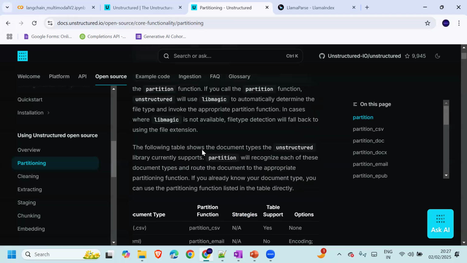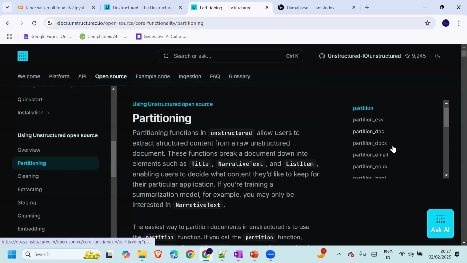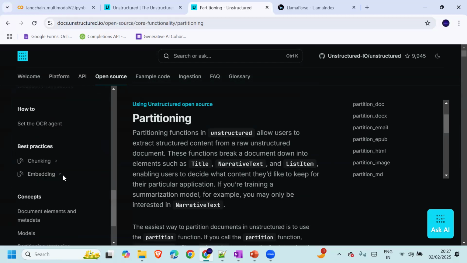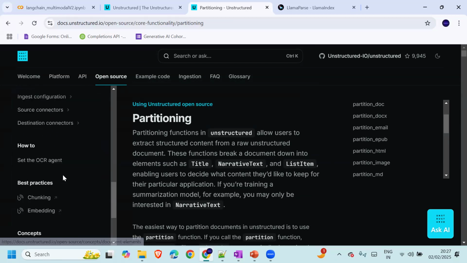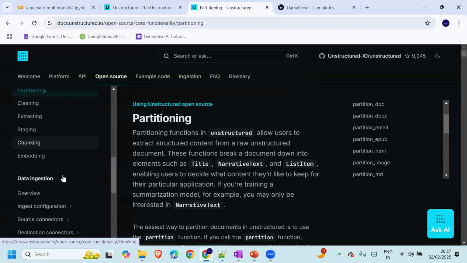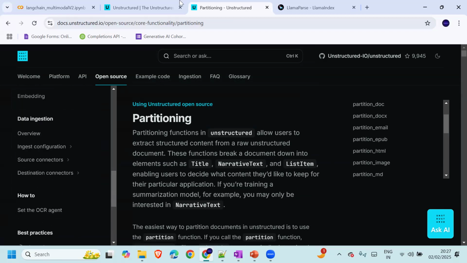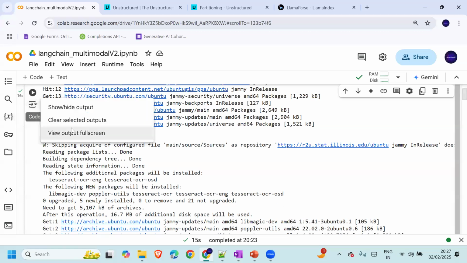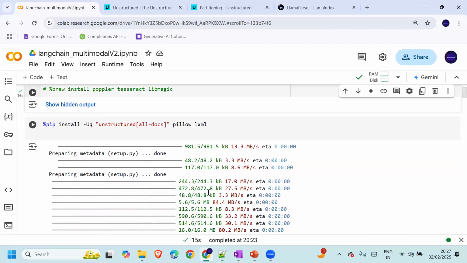So this documentation you can go and refer. Okay, and so this is the partitioning. What else is important here? So yeah, I think now we can work on this Colab file.